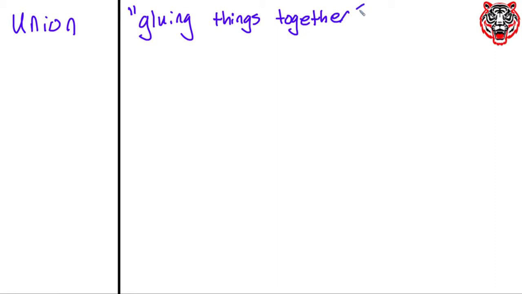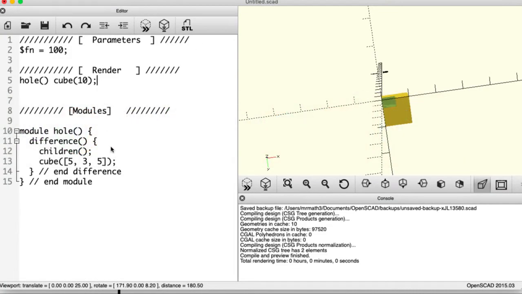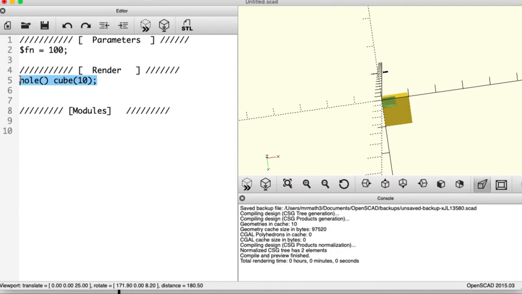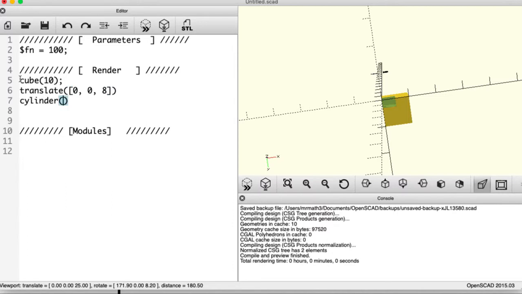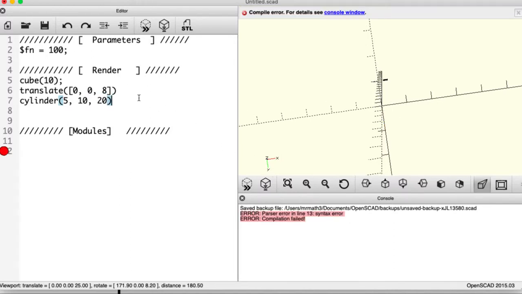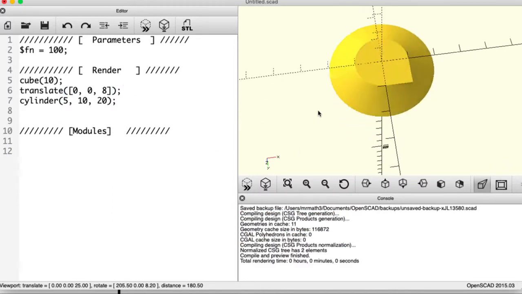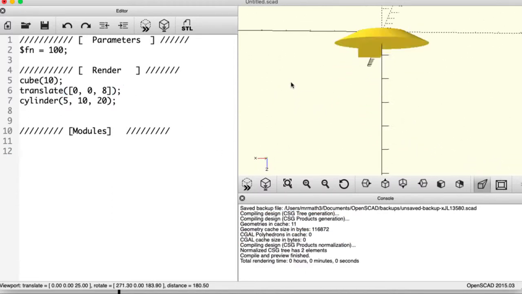And you might be thinking to yourself, Mr. Sindel, why would I ever need to glue things together? Because if I just go back to OpenSCAD and get rid of all this stuff, I'm just going to render things immediately. If I do a cube that's a 10 by 10 by 10 cube, and I do a translate of another cube, translating it up by 8, and then maybe some weird cylinder with a height of 5, and then 10 by 20. Semicolons are always nice, right? It's just some random shape. I needed a random shape.